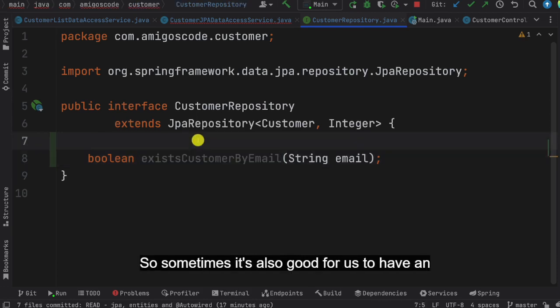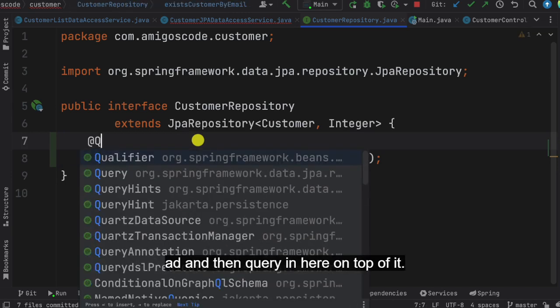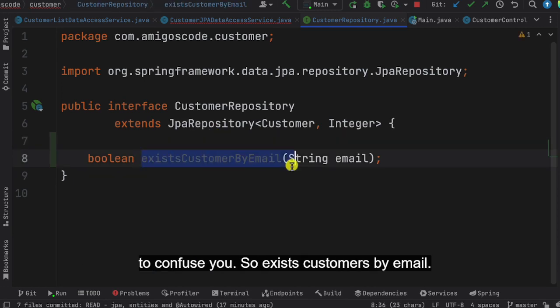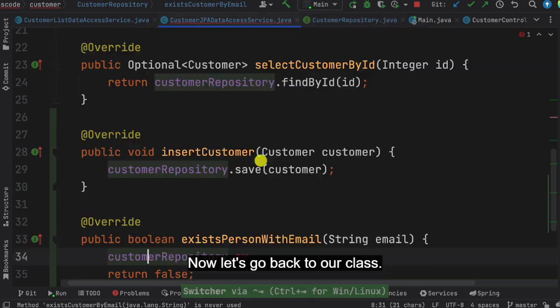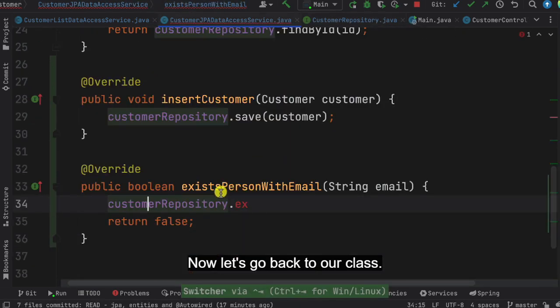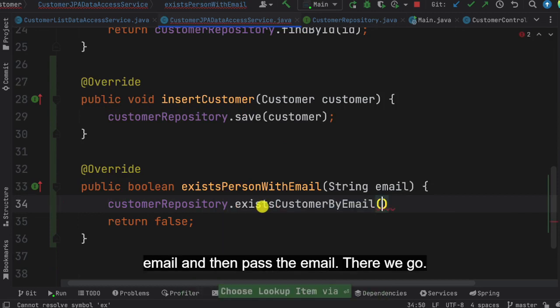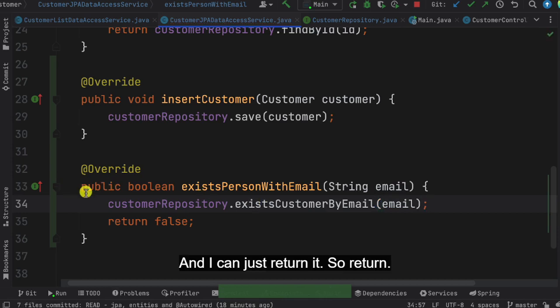So sometimes it's also good for us to have an @Query in here on top of it, but we're just going to use the method for now. So I don't want to confuse you. So existsCustomerByEmail. Now let's go back to our class, and here I can say existsCustomerByEmail and then pass the email. There we go. And I can just return it.